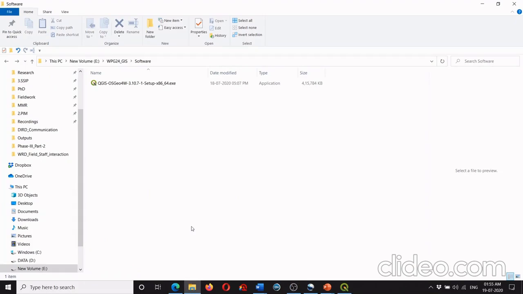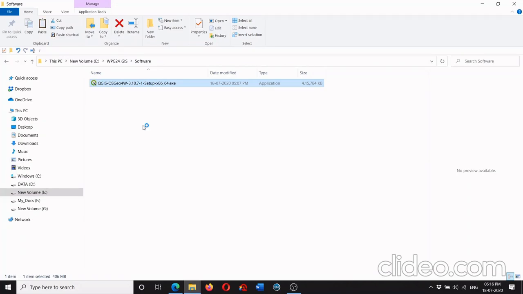So once the download is complete, go to the folder where you have the downloaded software file. It is here in my case. Double click on it and the installation process will start. Since the software is quite heavy, it might take some time.